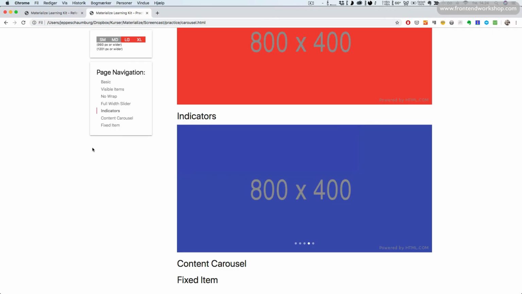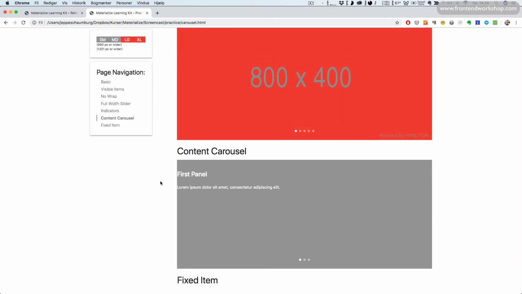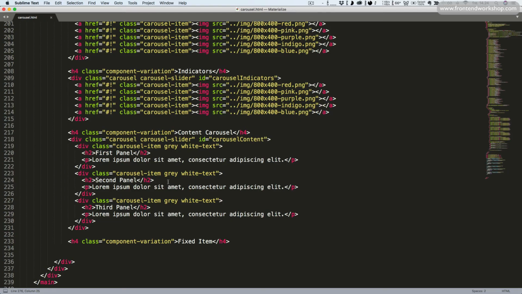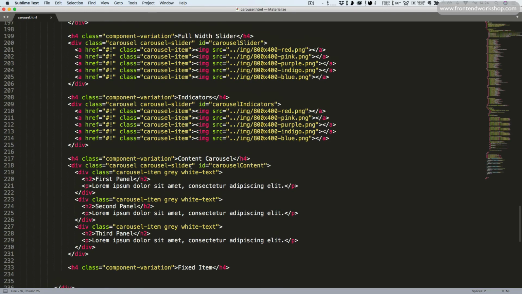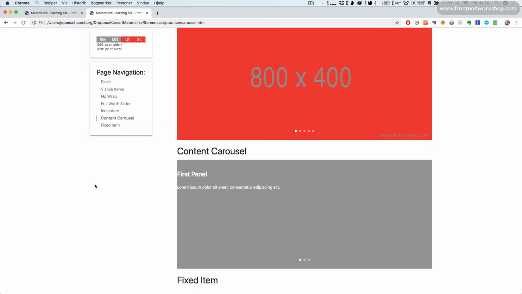Let's go back and refresh. And whoops, we forgot to add the center class. We want this to be center aligned. So we add this class center, and now all the text children items here will be center aligned, like so. This is a content carousel. Let's see how we can add a fixed item on top of this carousel that will stay in the same place even though we slide between different items.